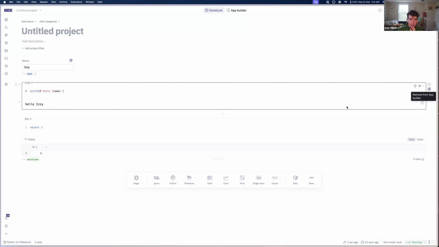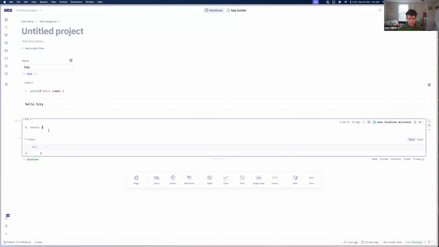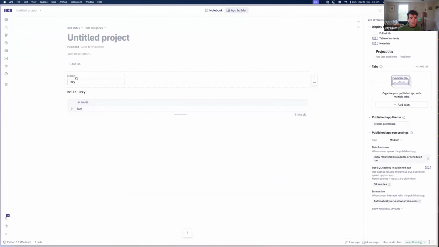We'll add this to the app builder as well. And then we'll actually parameterize the SQL query with that as well. So we'll say like select name as name. When we run this, we get the name Izzy out. We'll add that to our app as well. And now we see all of these elements here along with the user input.